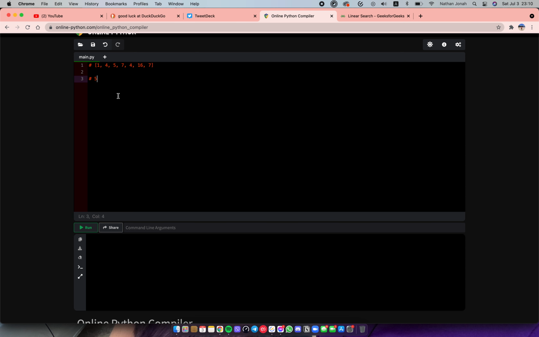Well, you said it from the title, it's linear search. So the way it looks for 5, it's going to iterate left to right, from the 0th index to the last. So how many elements do we have right here? Well, that's going to be 7.